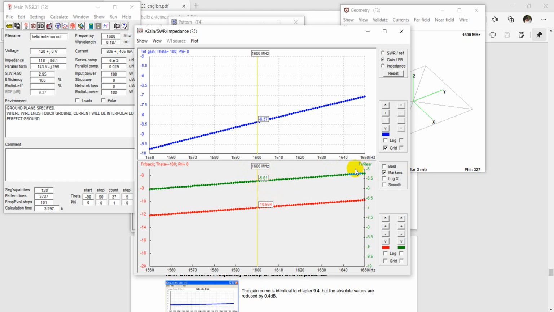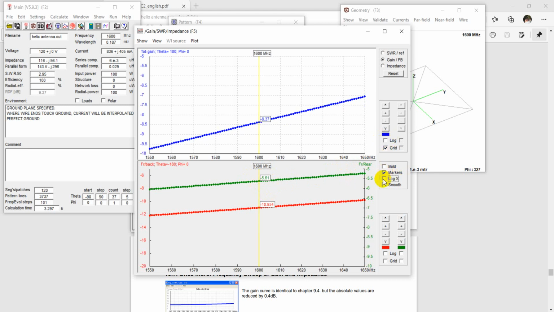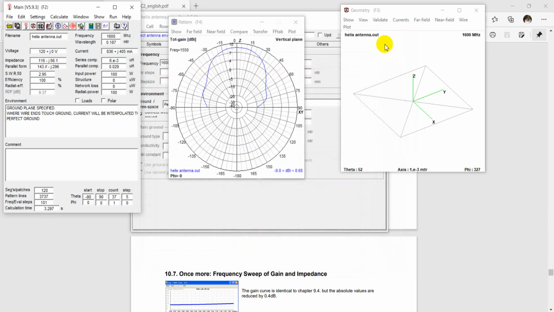So when you see this value, you can change it to logarithmic scale or normal. It's not a matter of fact, it's your wish. So this is the value of gain, and you can see the impedance at 600 megahertz, the resistance and reactance values. The resistance is 115.881, and the reactance is minus 56.065, and there is the impedance in magnitude and phase form, of this design of the helical antenna.